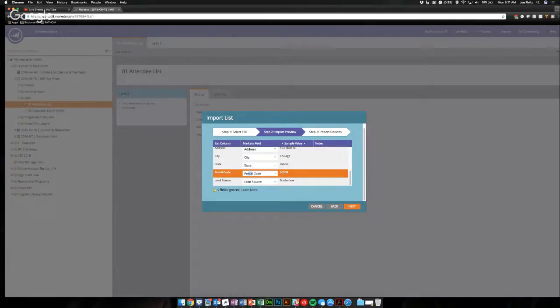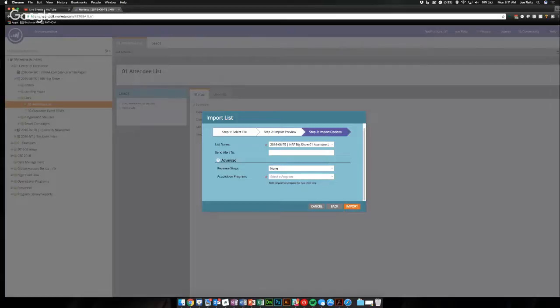Once this is all good, you just click next, and you can send an alert to somebody if that's useful, like letting them know the list is uploaded, maybe your director or a salesperson, but totally optional. The thing that's more essential is you have to select an acquisition program. This is only going to apply to net new leads, but we'd want to make sure that this is the same acquisition program we're uploading the list to.